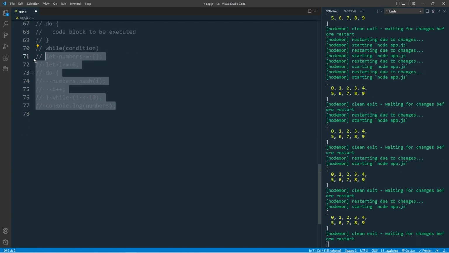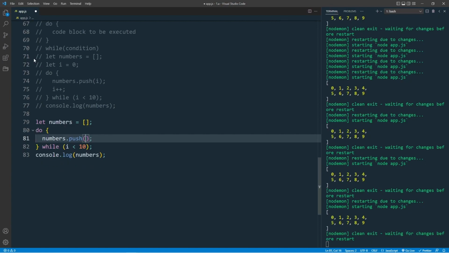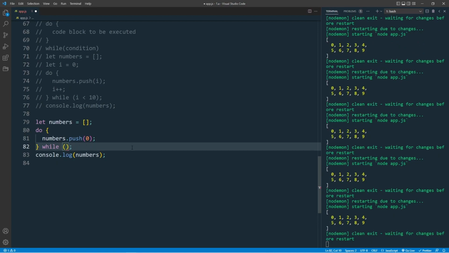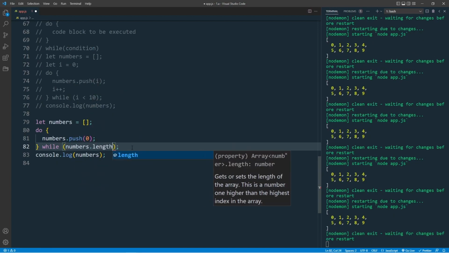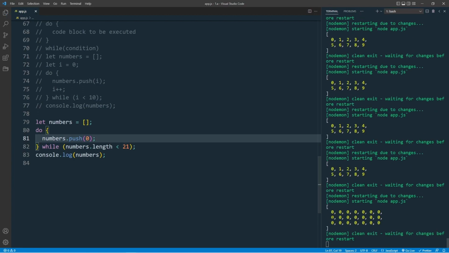Let's copy this, paste. Let's delete this, and in the numbers I want to push 0, and in the while loop we should change this to numbers.length less than 21 and save this. So what happened here, we populated an array with 21 elements, which are 0, but here I don't have to increment the i. How does it work? Every single time this loop gets executed till the while condition is true, numbers length is 0.